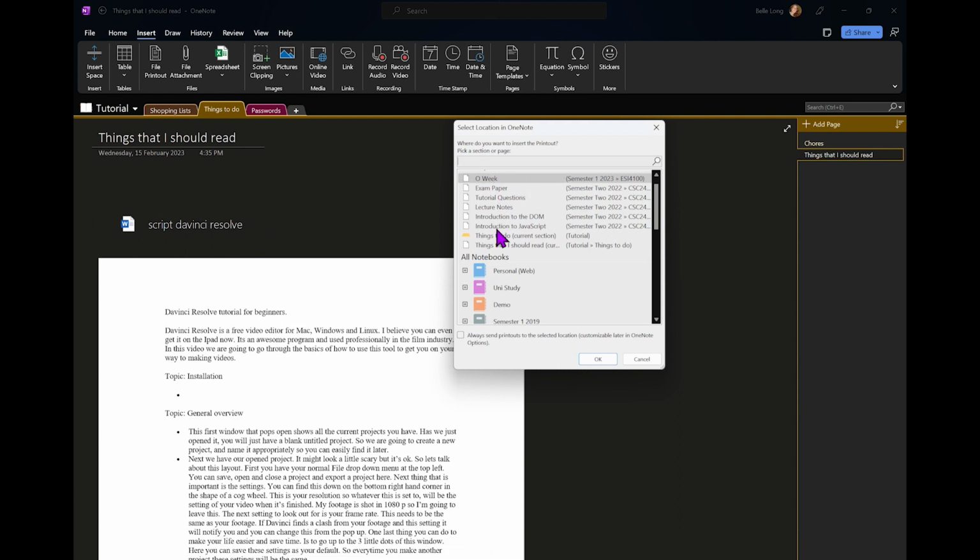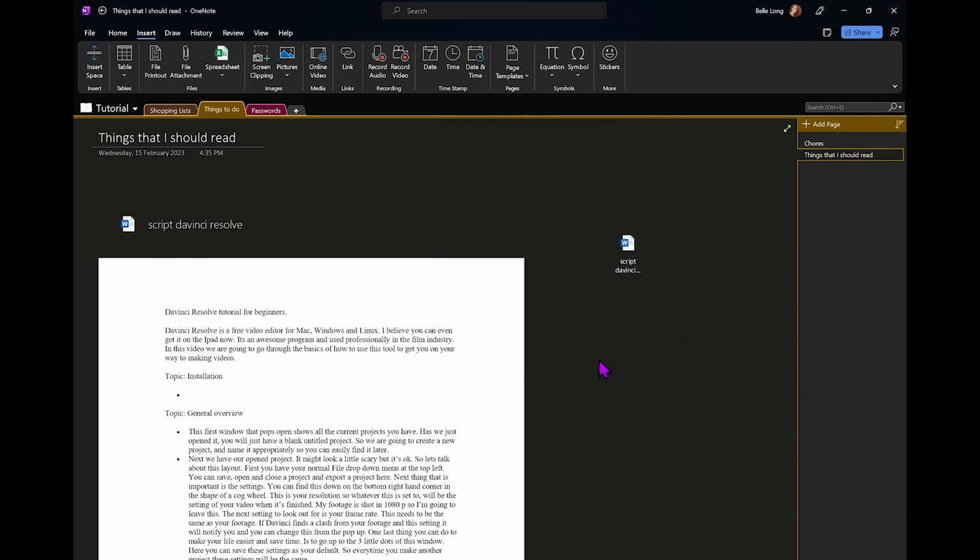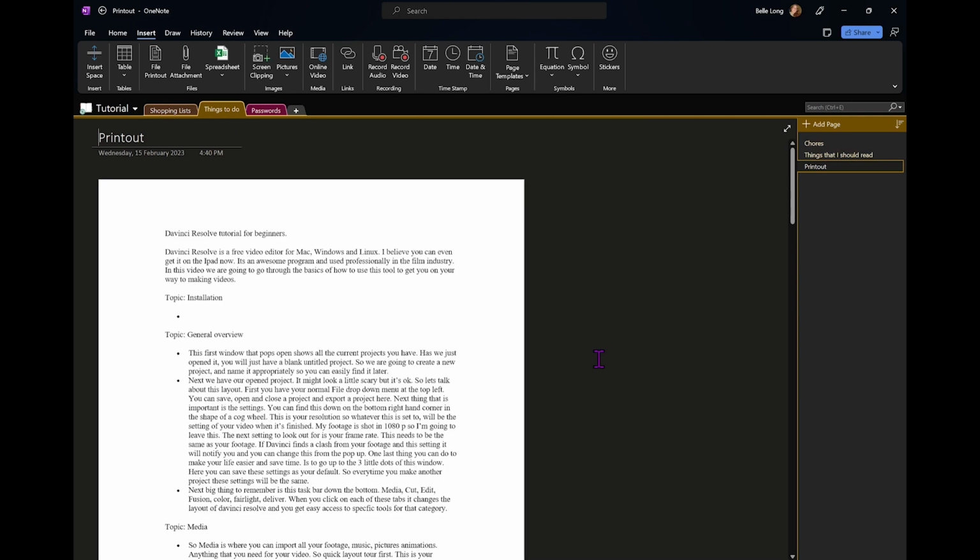we can then choose what page we would like to print that Word document. So this one, it says things to do, is the current section that we're in. So if we click on that and press OK, it has now printed that printout. It's made a new page called Printout. Now you can record video directly to OneNote, and you can record audio directly to OneNote.